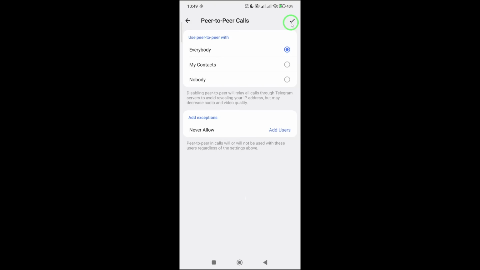And that's how you enable peer-to-peer calls for everyone on Telegram. Quick, simple, and done in just a few taps.